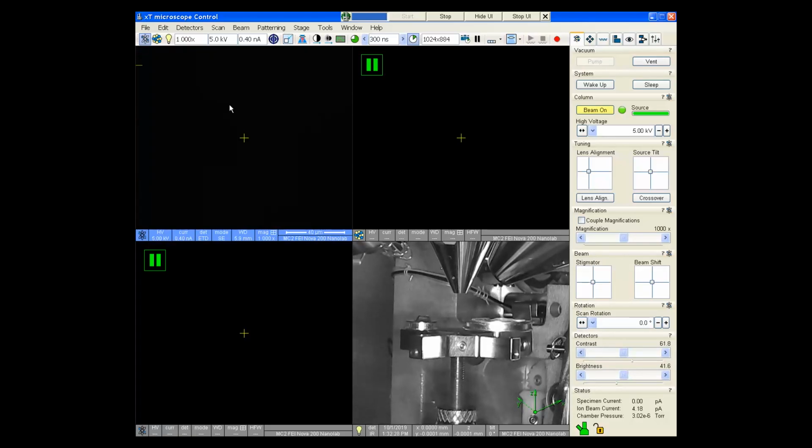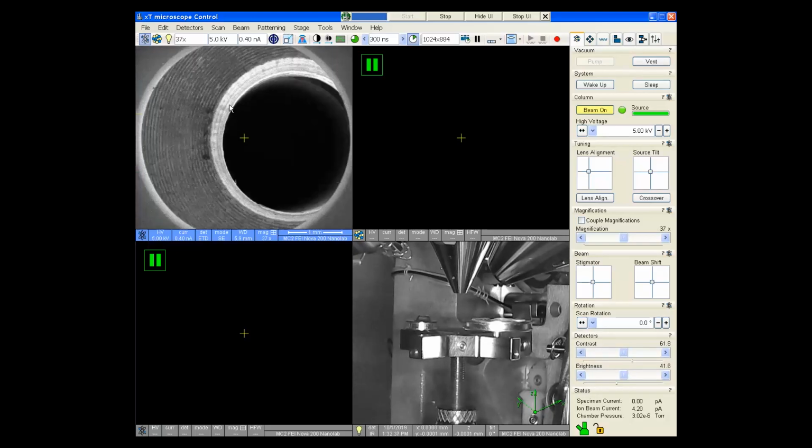However, because we want to go to the lowest possible magnification, I find that the magnification knob on the MUI is by far the easiest way to do this. So again, I will just spin this counterclockwise several times until I see the magnification is at a minimum value. In this case, 37x.